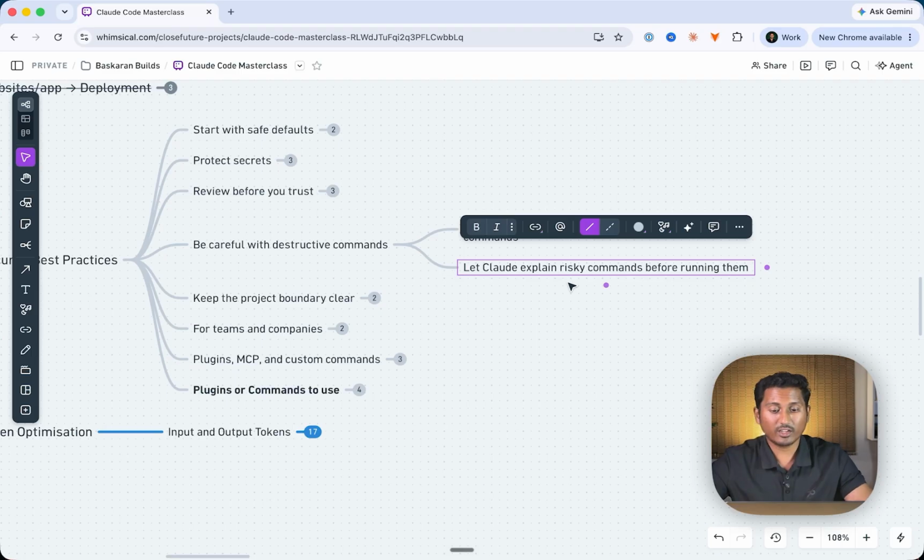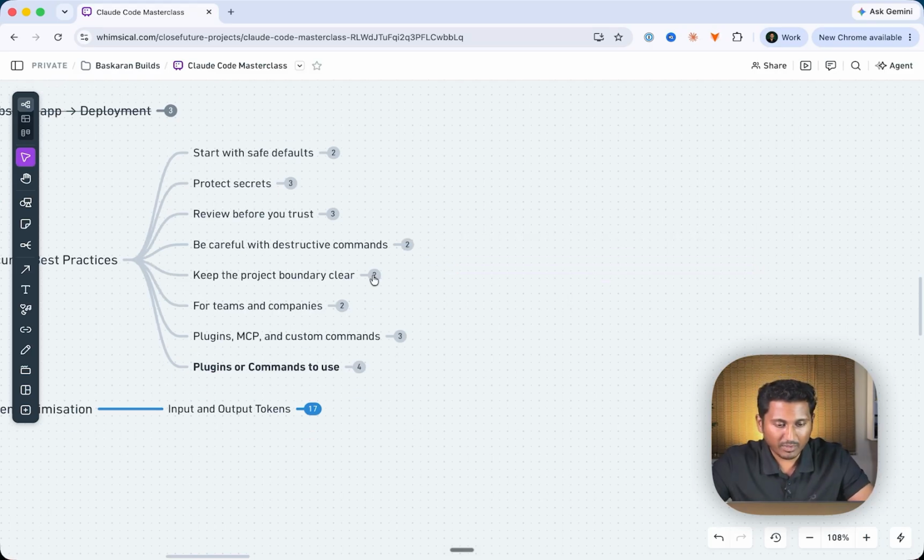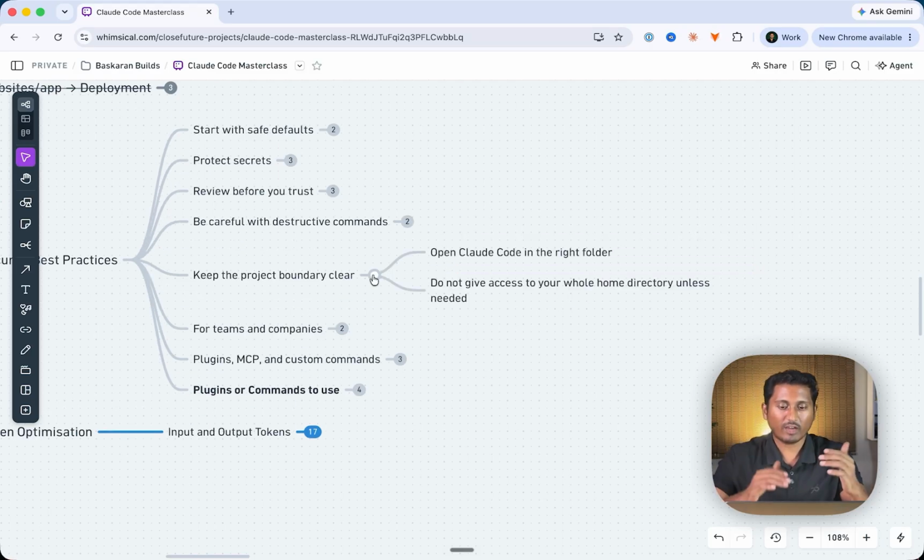And yeah, also let Claude explain risky commands before running them. Whenever it says it's risky, ask it to explain what it's running and what the consequence of it is. And keep the project boundary clear, with a separate folder in Claude Code. Whenever it's asking for full directory access, which is every file in the documents or anywhere on your local machine, don't give it. Try to keep it only at that particular project level, so it's not going to remove anything that is in another project's files. So keep that more secure.